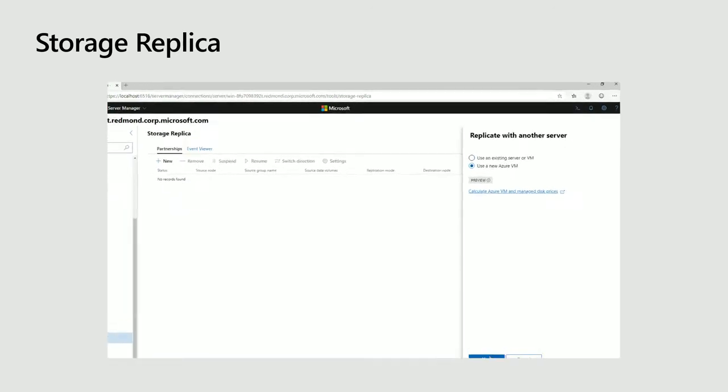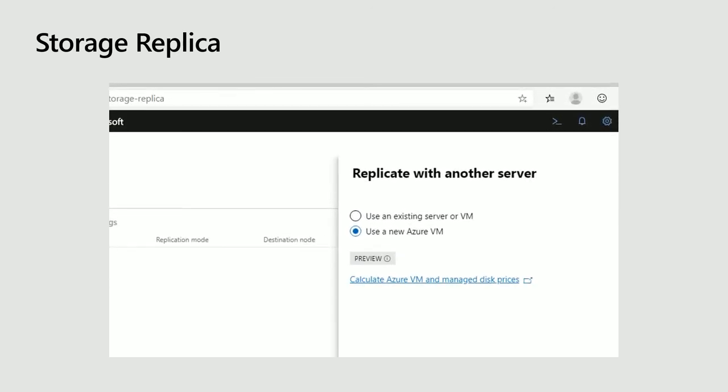And in Admin Center, you want to be able to create this. Come right in here, and you can set up Storage Replica. Now, one brand new feature we just introduced in WAC 19, Admin Center 1910 that we just released, is that it will actually create a new Azure VM for you.